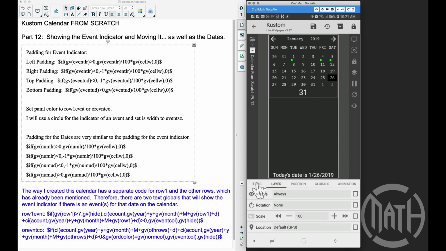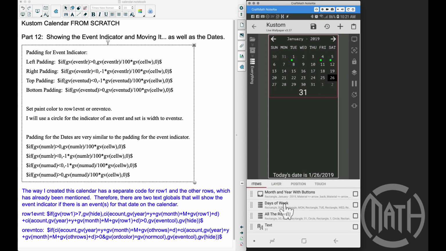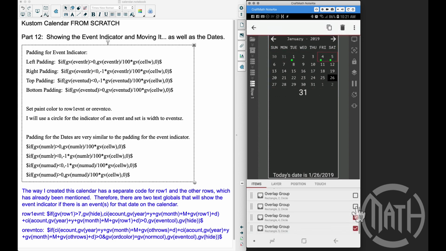All right, so I'm going to go back over to my items. I'm going to go to that row 1 yet again, and I'm going to delete everything except for one item, and I'm going to apply those same number globals, except now what we're talking about here is the num left right and the num up down. We're going to apply these paddings to our actual dates, and let me show you how to do that.